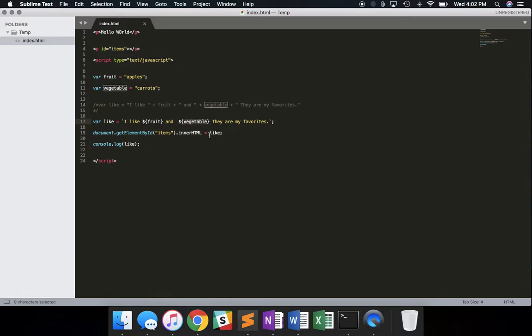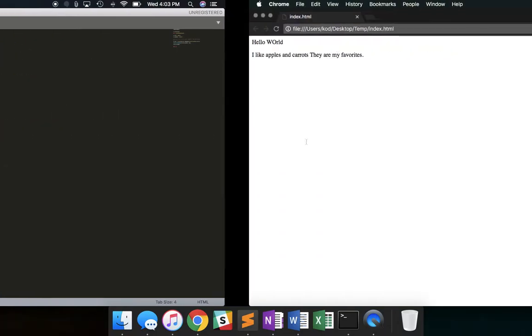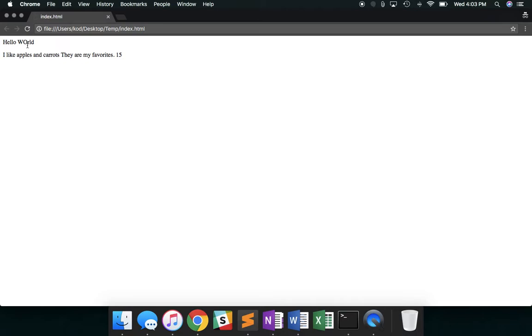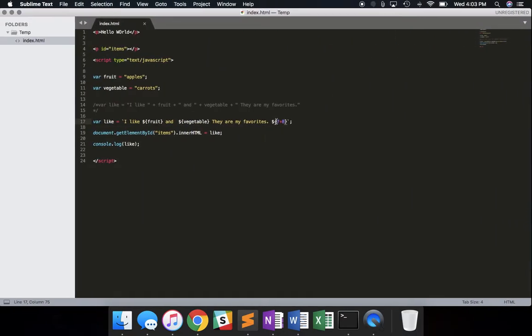And it's not just variables. You can put in a function or anything. So for example, if I did something like dollar sign, bracket, 7 plus 8, it will evaluate what's in the brackets. So let's see. I like apples and carrots. They're my favorite. It's 15 because it evaluated what's in here. This, I would say, is the major benefit of using template literals as compared to using the double or single quotation marks and using the plus sign. Okay, I hope this helps.